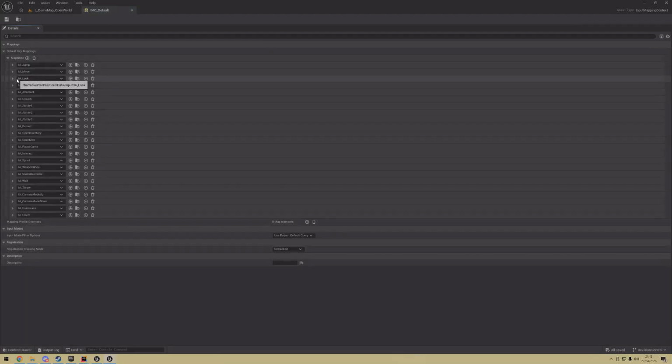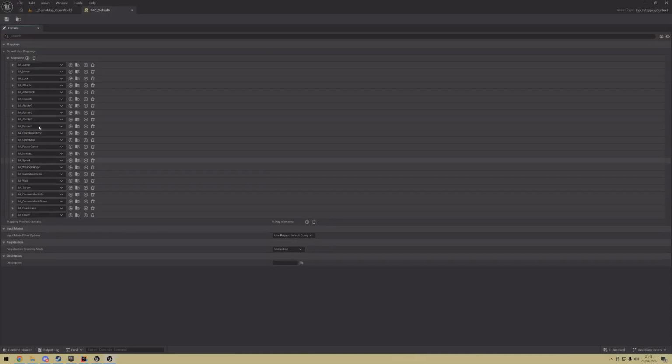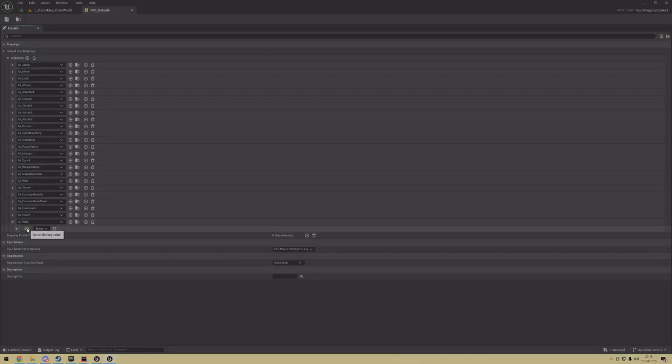The key I want it to be assigned to is control. However, control is already mapped to an ability. I think it's this quick use items. So I'm just going to change this to something else like B, maybe. Going to add a new mapping, which is walk, and just map it to control.